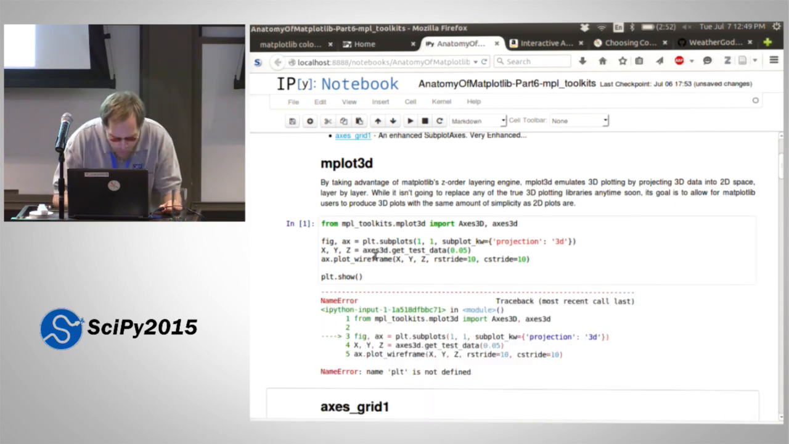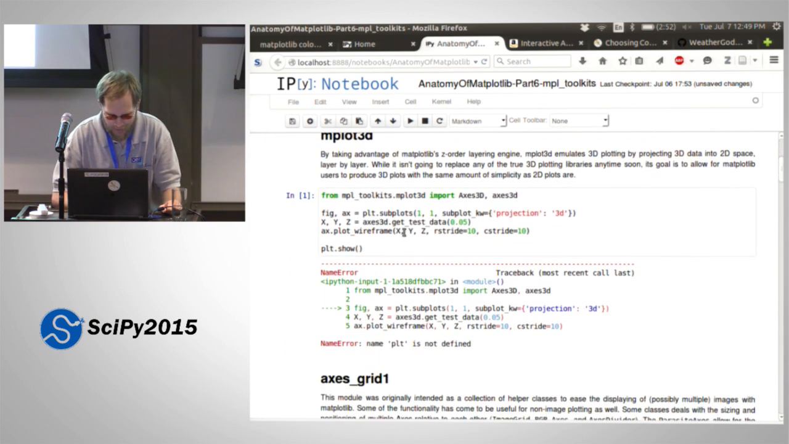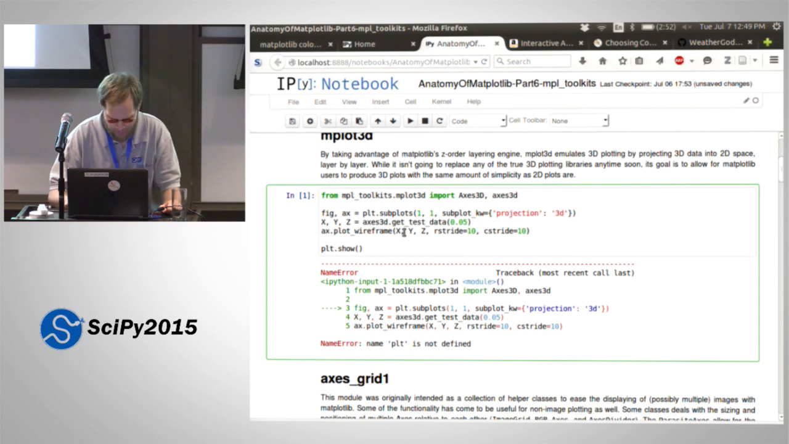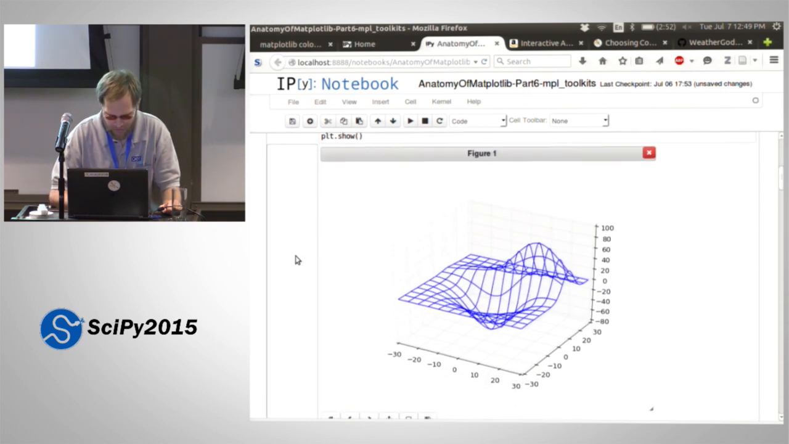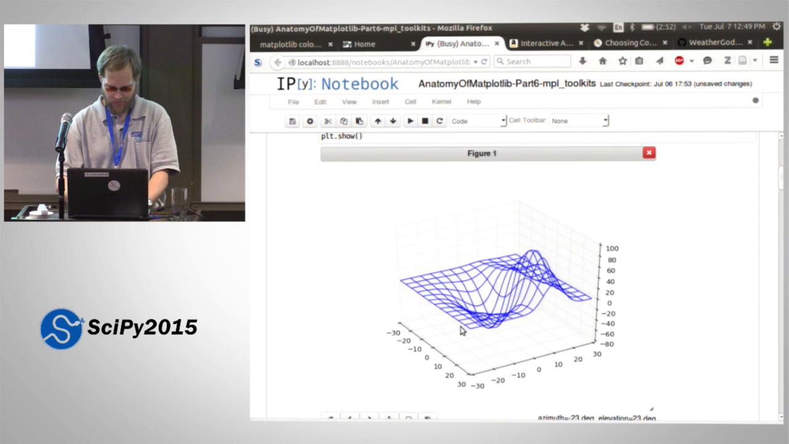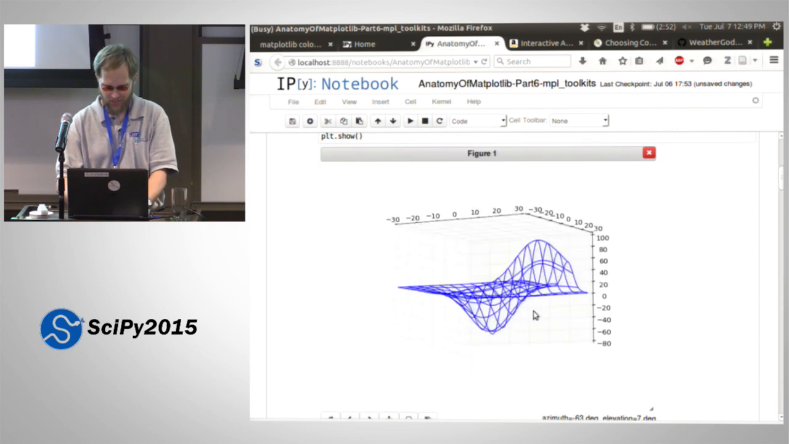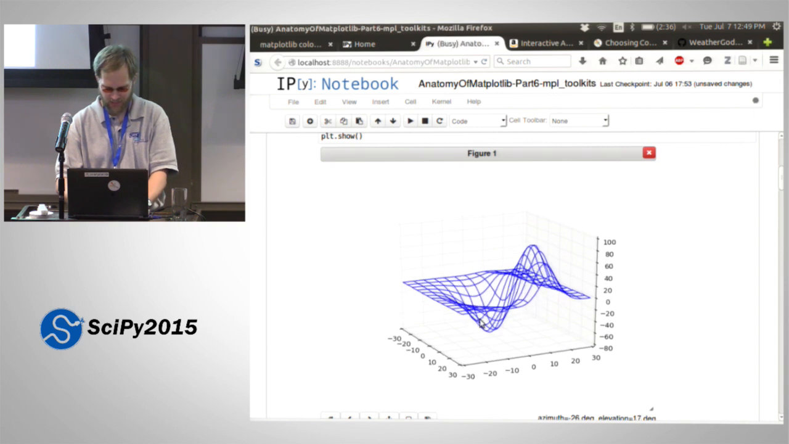Whoop. Oh, I forgot to do the first. Oops. But look, you got yourself something that looks 3D. And then you can even click and drag and move it around and do all that other sort of nifty stuff.